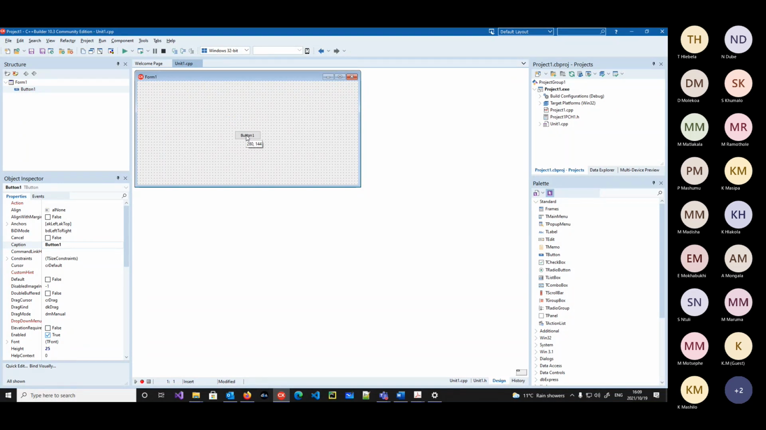With every control, there is always at max one important property that we should always work with.